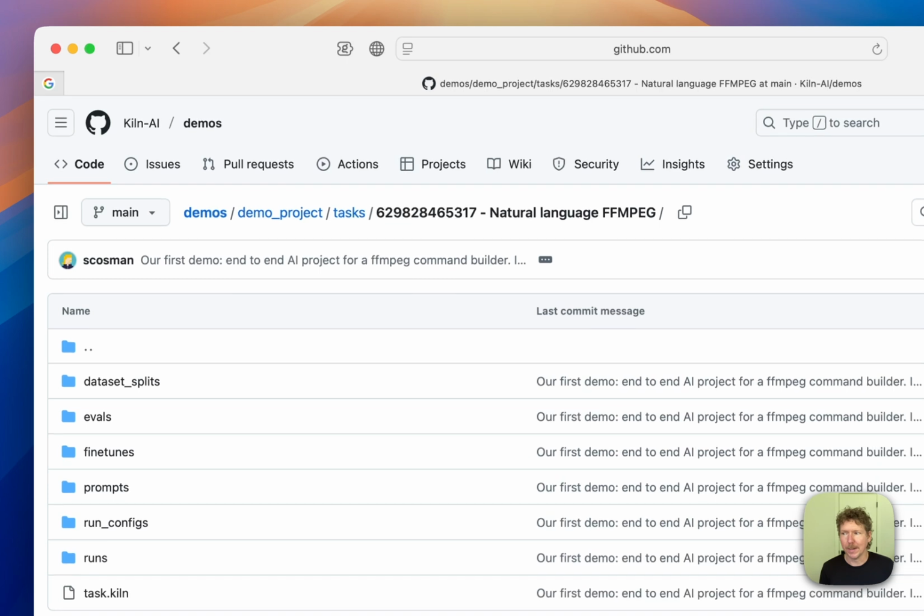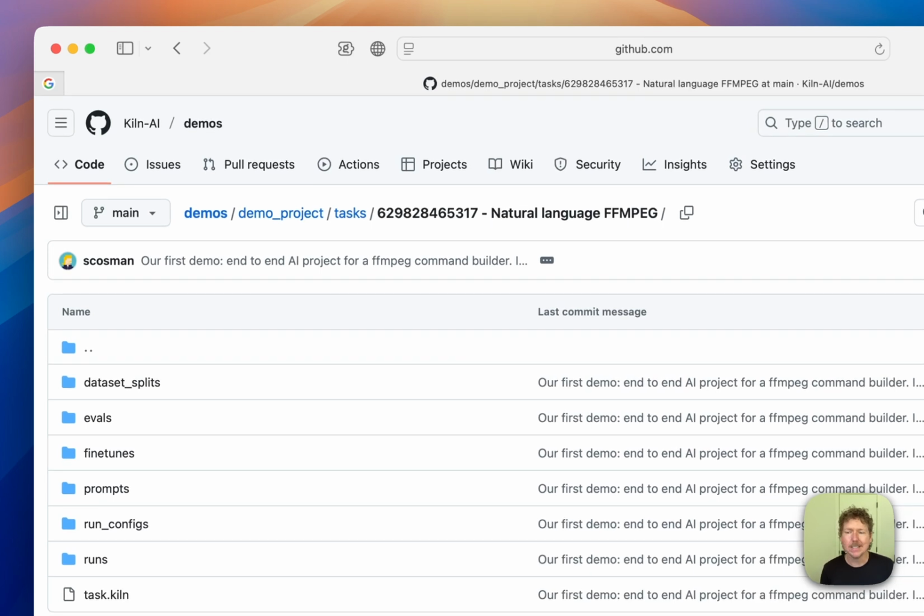I mentioned collaborating with your team a few times. Kiln is designed to make collaboration really easy and powerful. Kiln projects are just files in your file system, and they're designed to be shared through tools like Git and GitHub, so everyone on your team can work on the project in parallel. You can have data scientists creating fine tunes while experts are labeling data, and PMs and QA are creating evals, all in parallel and all working together.